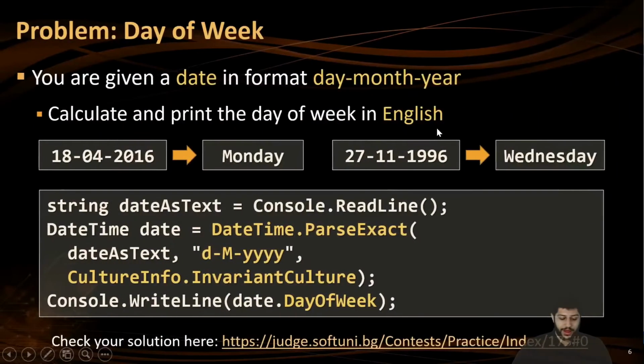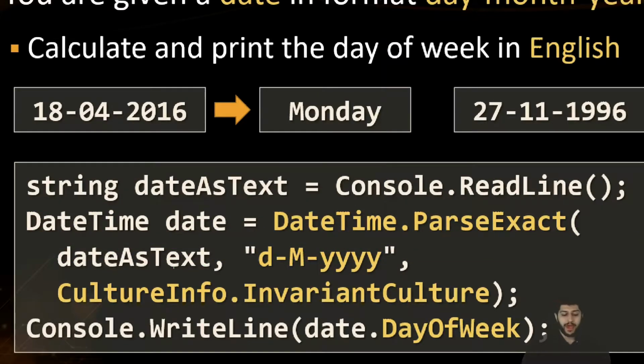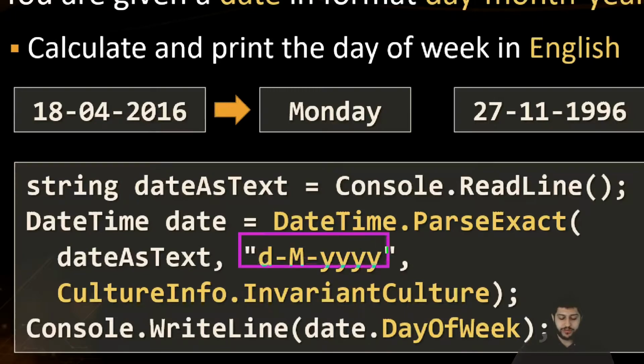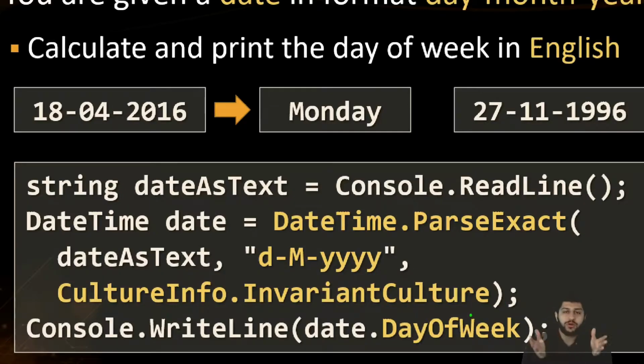How did this happen? Well, first of all, as I said, we take the input from the console and we define a datetime object, and we use the parseExact behavior of the class to parse the date string using some format, some template, and culture info. As I said, the culture info we specified is invariant culture, which means that we don't adhere to any specific culture. And the template that we have is day, month, year.